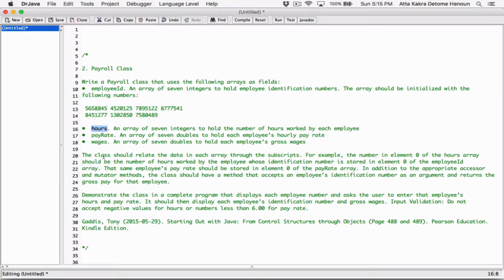The class should relate the data in each array through the subscript. For example, the number in element 0 of the hours array should be the number of hours worked by the employee whose identification number is stored in element 0 of the employee ID array. That same employee's pay rate should be stored in element 0 of the pay rate array.